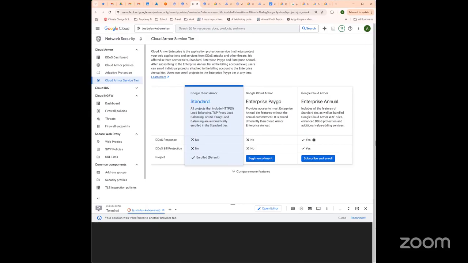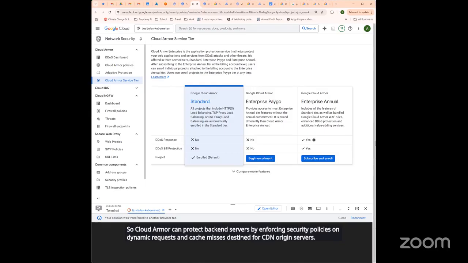So there's integration with content delivery network, aka the CDN. Cloud Armor can protect backend servers by enforcing security policies on dynamic requests and cache misses destined for CDN origin servers. Most applications are complex, serving both cacheable static content and dynamic requests. Cloud Armor inspects and filters requests sent to the origin server of a CDN, helping to prevent cache busting attacks that attempt to bypass the cache and force origin servers to send updated content.